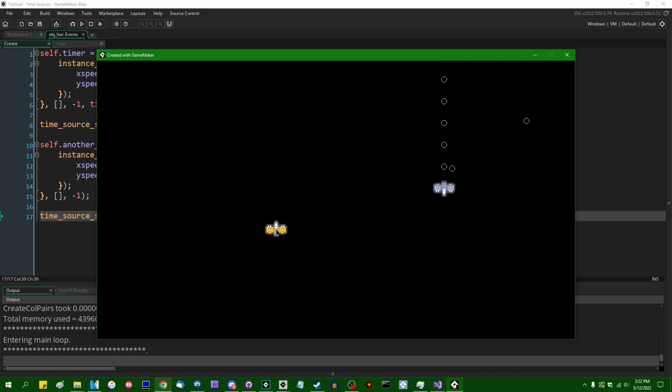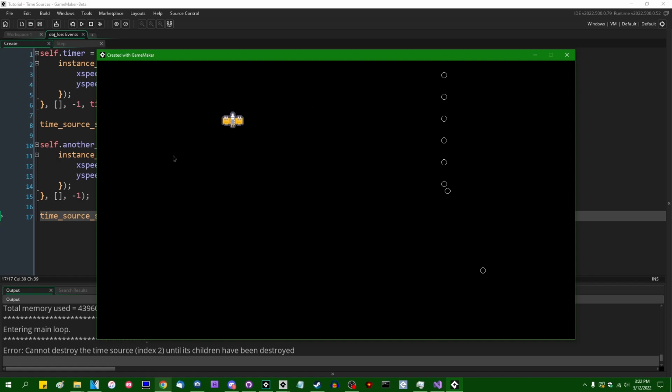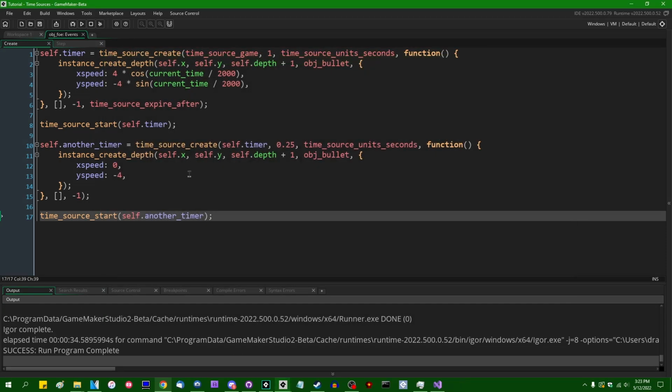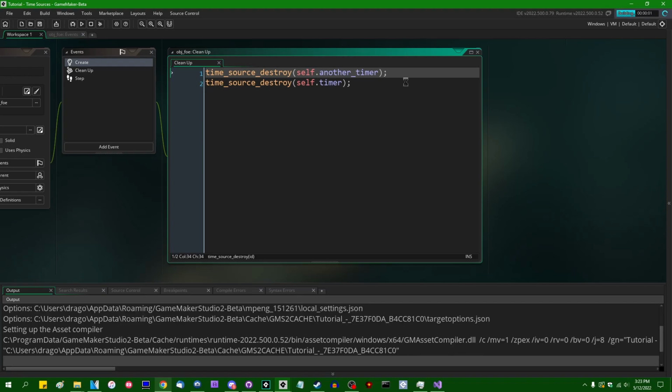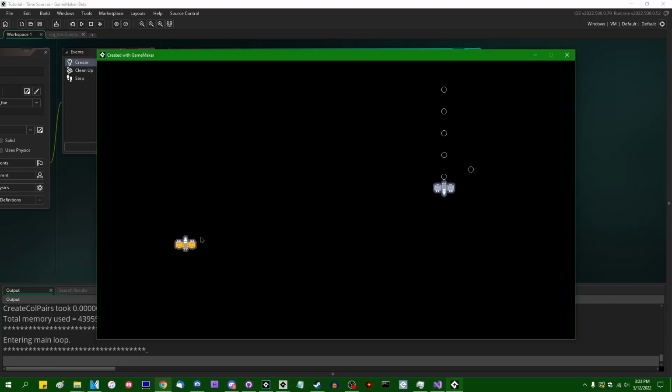Now, if I were to delete the spaceship, we're actually going to keep going. If you look down on the console, you can see a message that says cannot destroy the time source index 2 unless its children have been destroyed as well. I honestly kind of disagree with that. I feel like if you delete a time source that has time sources parented to it, descending from it rather, it should automatically destroy all of the descendant time sources. But unfortunately, that is not what happens, so we're going to need to do that ourselves by using the time source destroy command on the other timer, like that down there, and now it's correctly deleted.